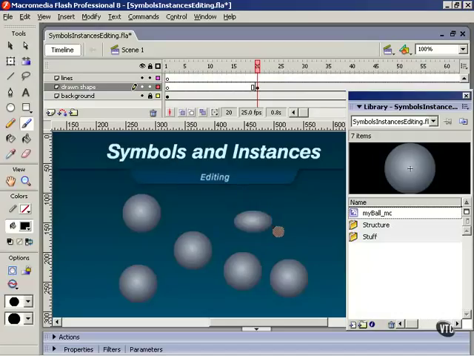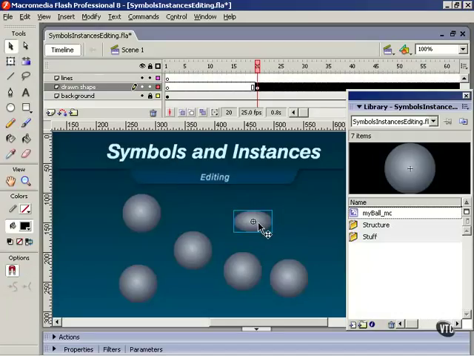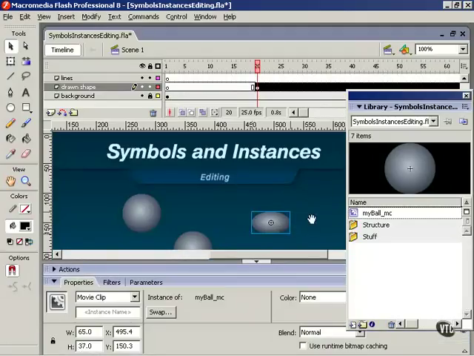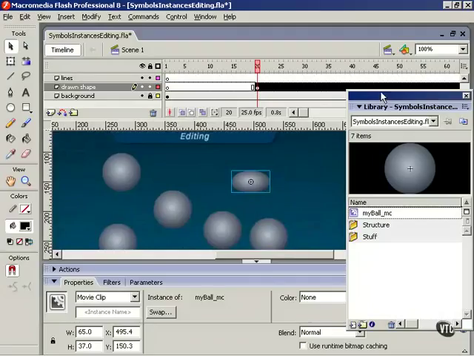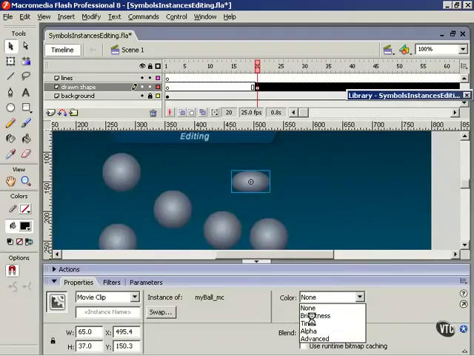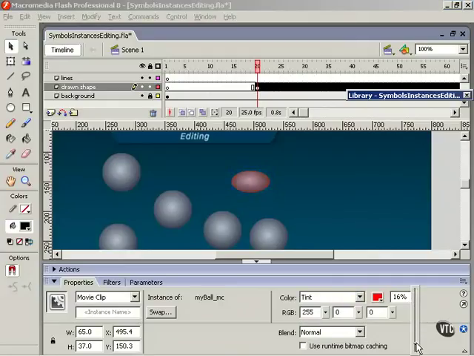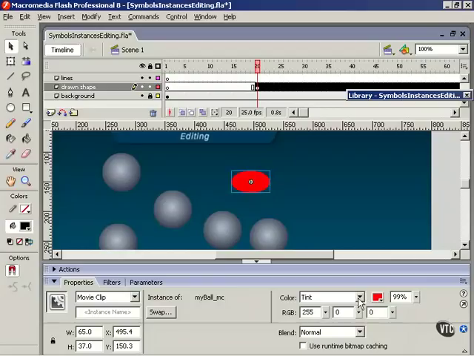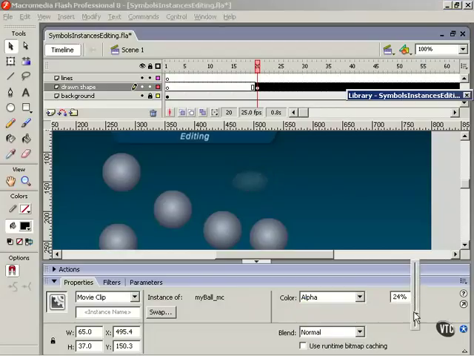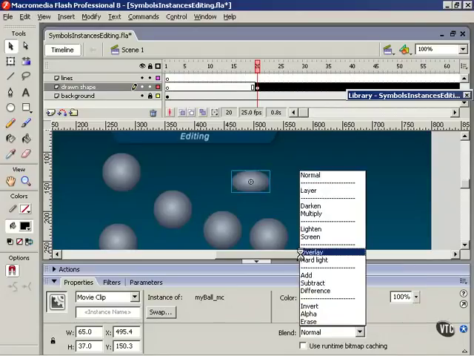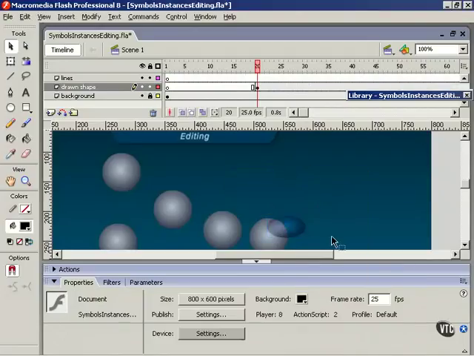So if you try, I'll try and paint on this now. It's there, but it's underneath this instance. It doesn't become part of it. It's its own shape. What you can do, though, is use the Properties Inspector to change things like the color. Over here under Color, we have a drop-down list. Let's try Tint. I just made it red. And so on. You can change the alpha or transparency of it. And you can also change the blend mode, which we're going to get to a little bit later in this course.